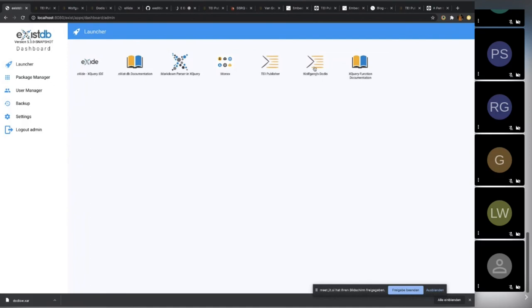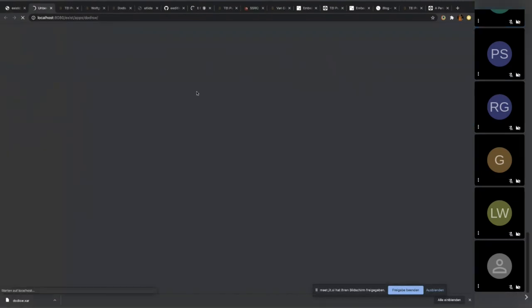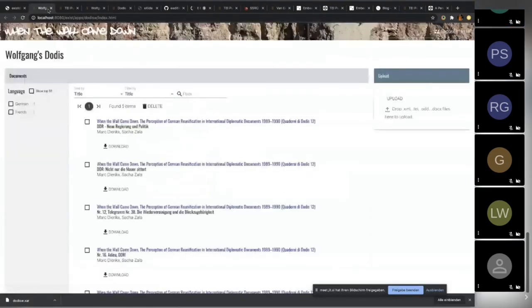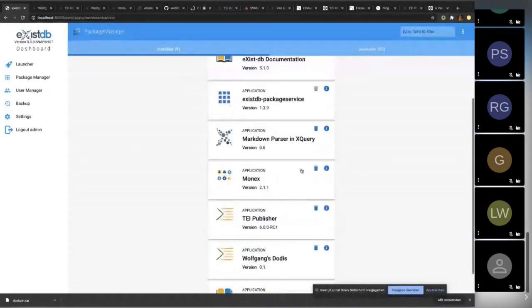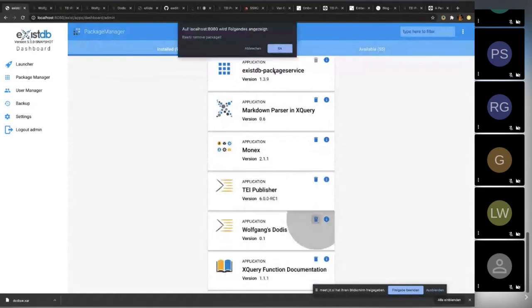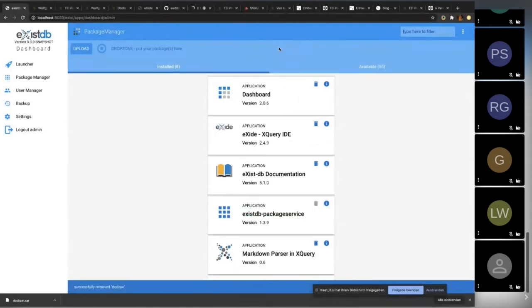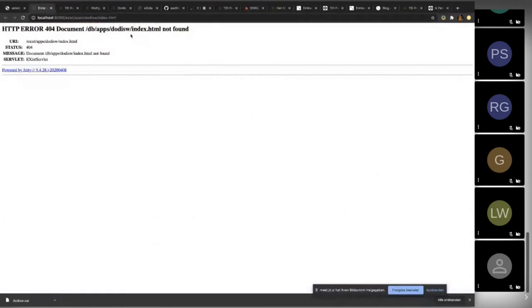Why? Because when I clicked on generate, tei-publisher did actually generate a compatible XSDB application package and installed it in the package manager, in the dashboard. So I can always click on this and I will get back to my app. But just to demonstrate it, I'll go to the package manager and uninstall this to show you that I can re-upload it. Now I uninstalled the app, I try to load it and it says document not found.